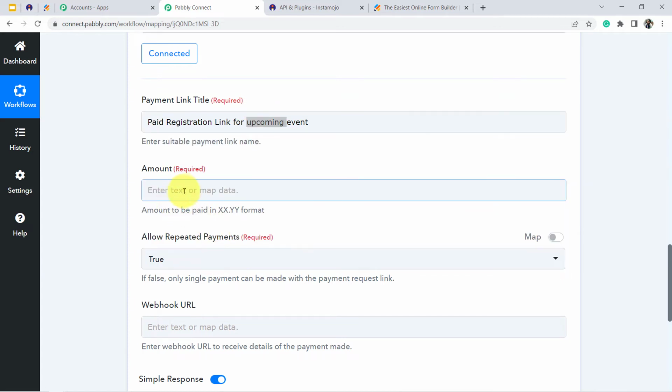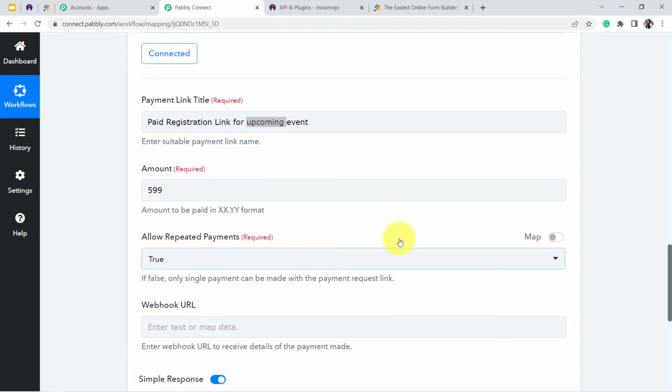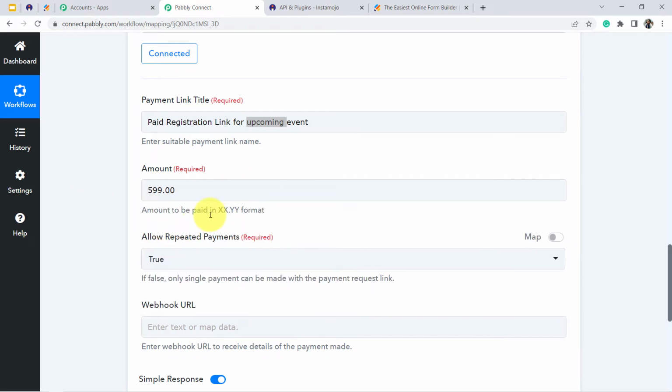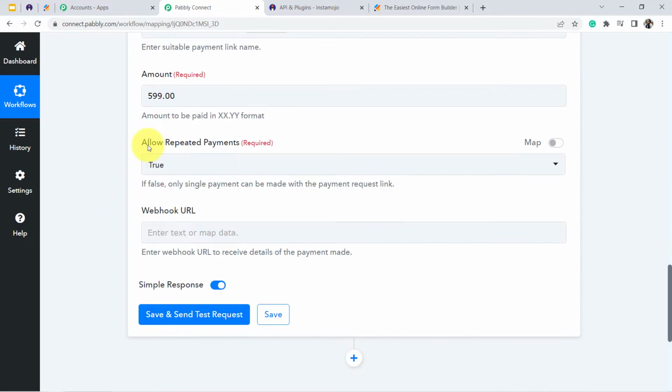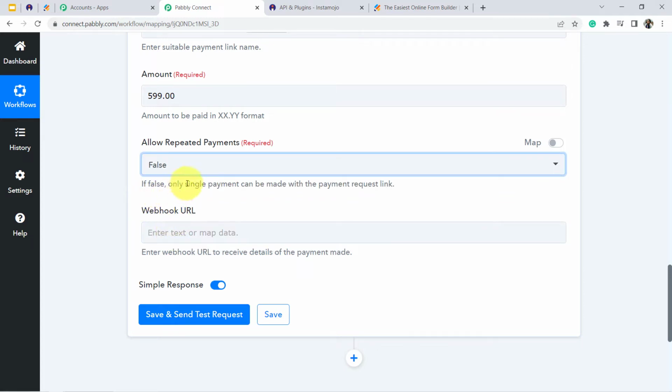Now it is asking for the amount, so I want to create a payment link of 599 rupees. I have added it, and it has also mentioned a specific format, so I am going to add 00 as well, following the instructions. Now it is asking whether to allow repeated payments, and I don't want to allow it, so I am going to keep it false. Basically I want only a single payment to be made with the payment request link if false. That is why I have kept false.